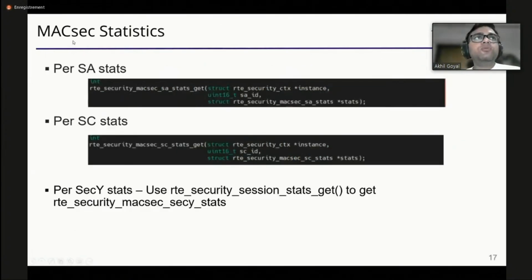Now, for MACsec statistics, we have introduced two new APIs for SA and SC statistics, and these take SCID and SAID as inputs to get the MACsec SA stats or the MACsec SC stats. The SecY stats we can get from the RTE security session stats get. It is a generic API for all the RTE security protocols, similar to what we do for IPsec or PDCP or DOCSIS.